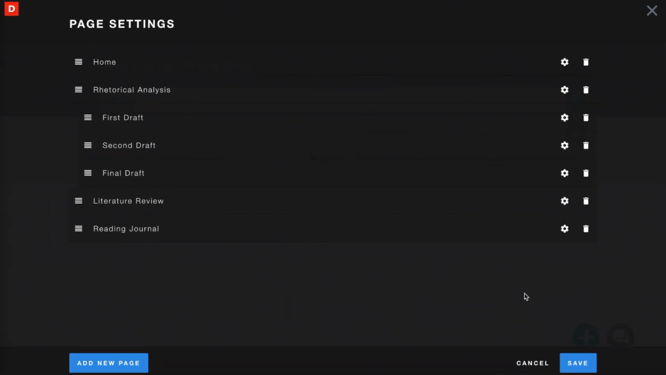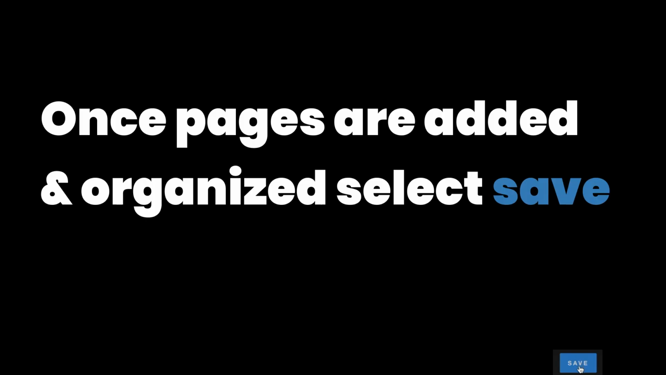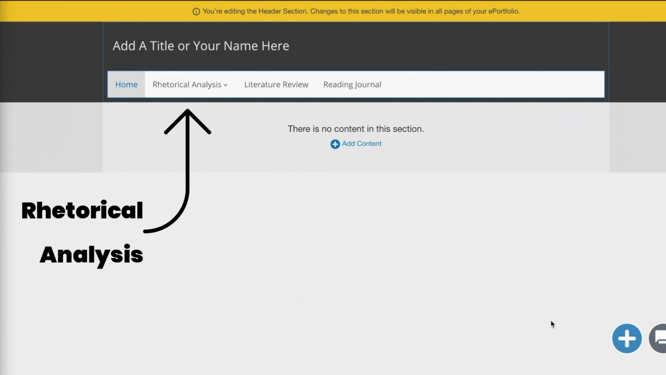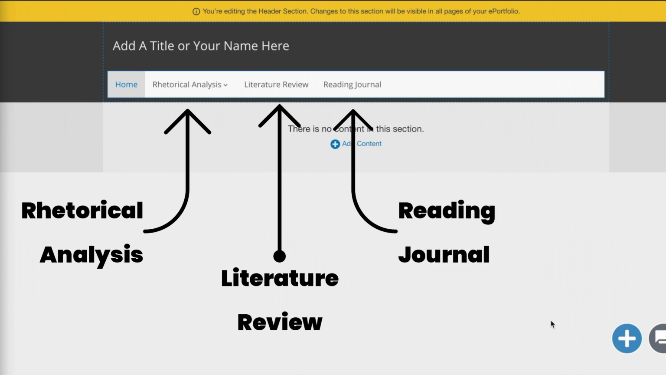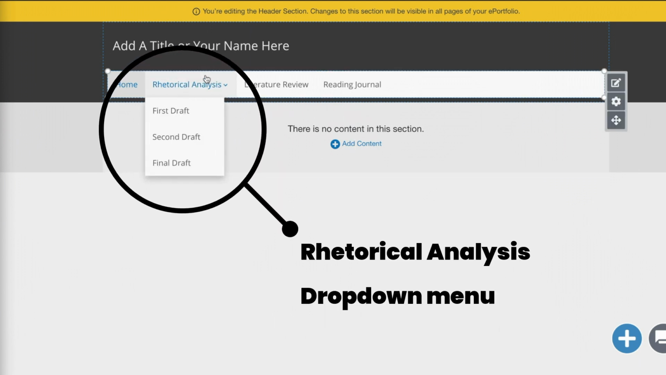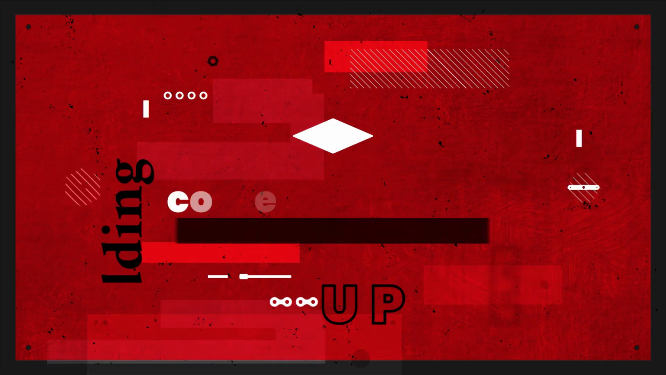Once you've got your pages organized the way that you'd like them, you can select Save in the lower right-hand corner of the screen to be taken back to your ePortfolio. And you'll see that now, in addition to my home page, I have a page for my rhetorical analysis, for my literature review, and for my reading journal. And if I hover over my rhetorical analysis page, it gives me that drop-down menu for my first draft, second draft, and final draft.